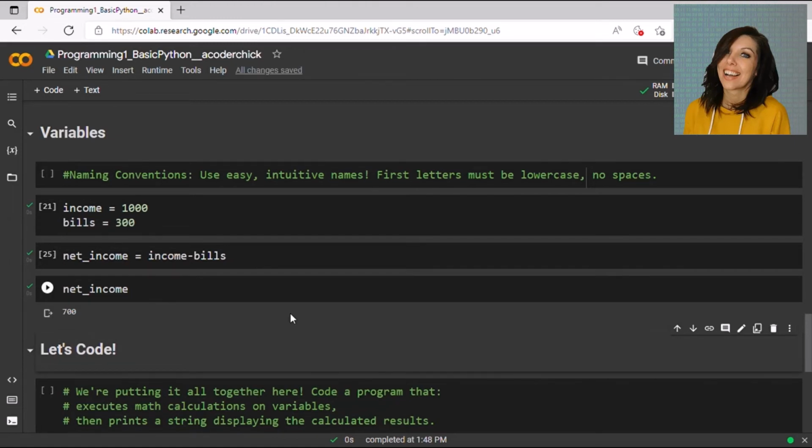Now, Python is a little picky when it comes to naming variables. And Python only accepts variables that are written in certain ways. The first letter of a variable must be lowercase, and Python does not accept any spaces in the variable name. Also, as programmers, we want to make sure we are using easy, intuitive names that let us know what these variables are. Using variable names like X or Y, like we did in math class, doesn't really reflect exactly what our variables are.